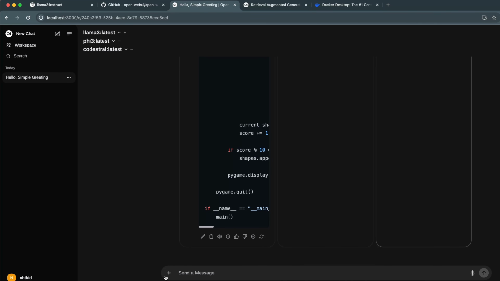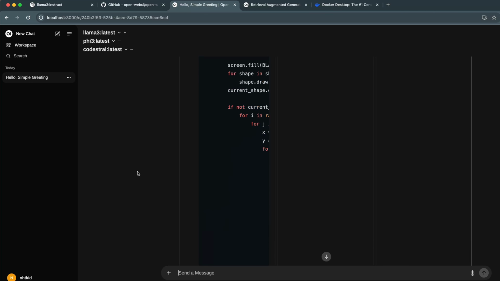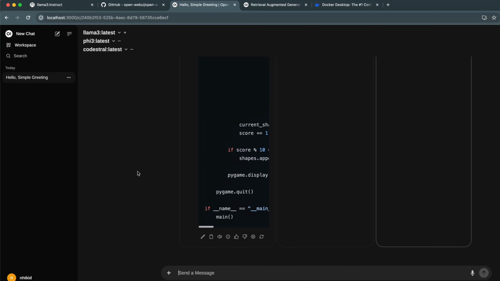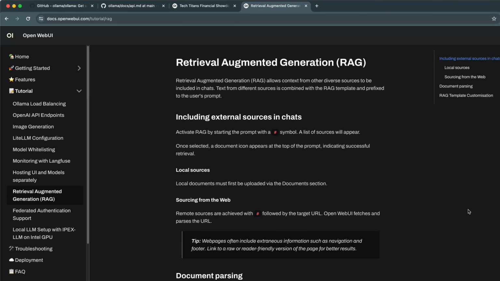I want to show you guys this button here that you can upload files to do a local RAG solution. So remember, we used to build RAG applications to chat with your own files. Now this Open WebUI made it so easy. All you need to do is pick your model and upload your files. So let's have a look how it works. In the Open WebUI docs, click on this retrieval augmented generation, RAG. Here it says activate RAG by starting the prompt with a hashtag symbol. And then you need to upload your local documents first before you can use it.